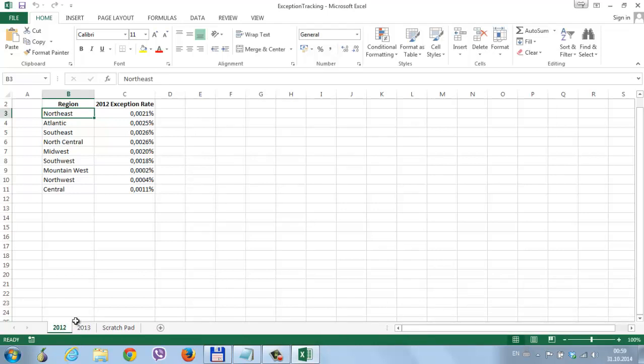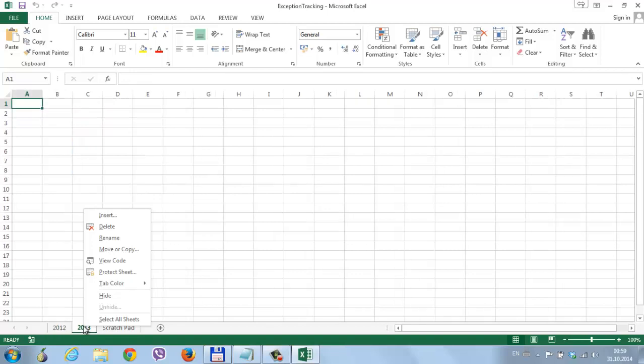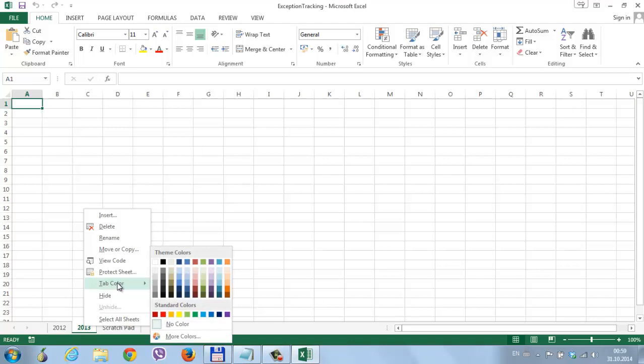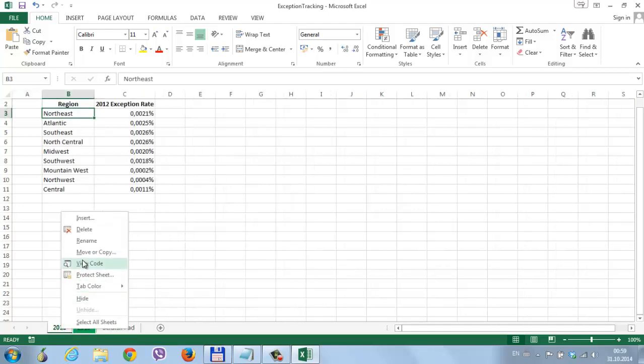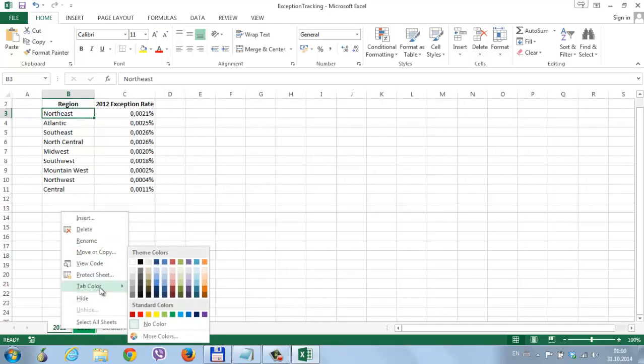And right click the 2013 sheet tab and point to Tab Color. In standard colors, then take the green, light green, okay, and again right click 2012, same here, Tab Color, and then let's put red.